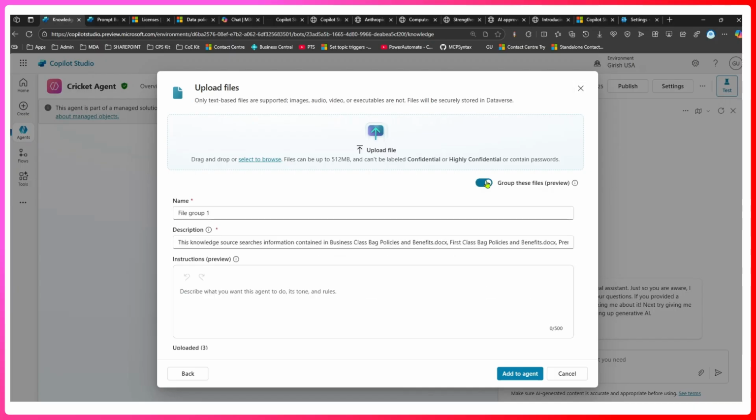So what happens, this is like a knowledge base. This is a file group for say baggage policy. And then here you can even put an instruction. You can tell the agent that if a user asks any information about baggage policy, make use of this particular segment. So technically you're grouping these files.